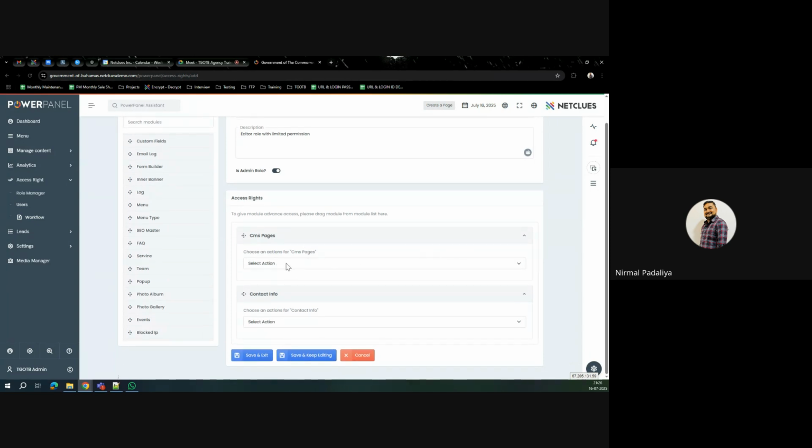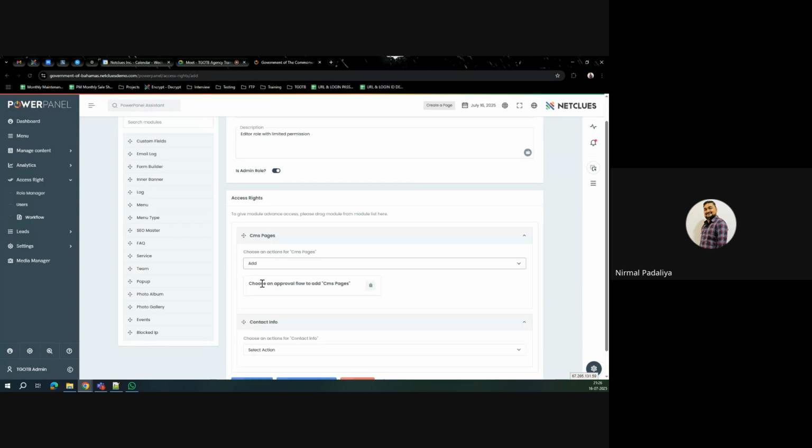So in the CMS page, if I want to allow this particular user to add the new page, edit the new page, delete new page, and list the new page. If I want to allow them the add functionality, then we need to select an approval flow for add functionality. That we'll define in the workflow.